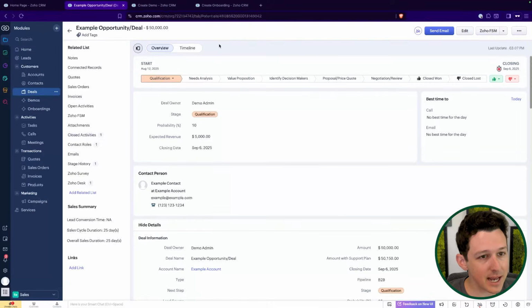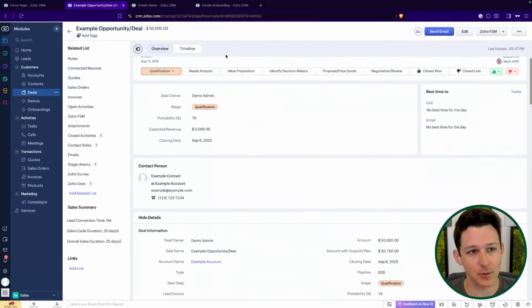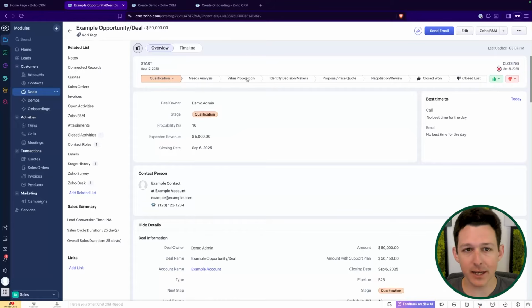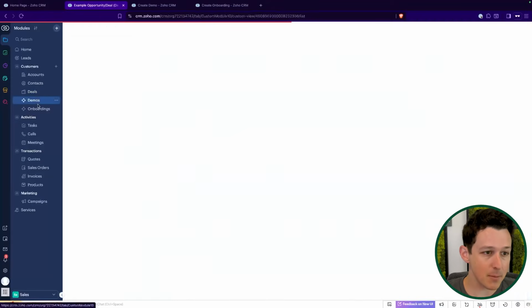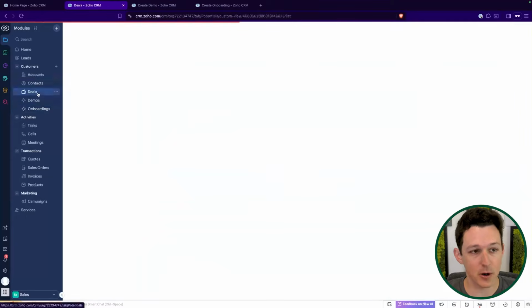So here I am inside of the CRM. Do note I'm using the CRM for Everyone UI, as that is what will support this connected records tab that I'm going to be using as part of this process. The connected records that we're going to use are going to be the deal, and then the demo and the onboarding. So we have two different records that are going to launch as part of our flow.